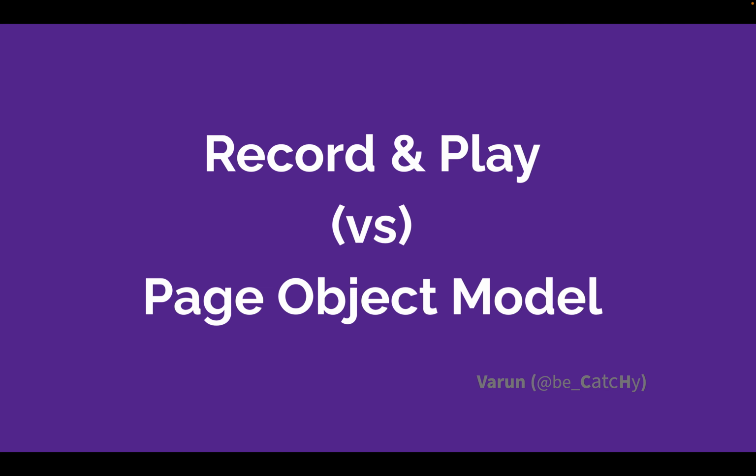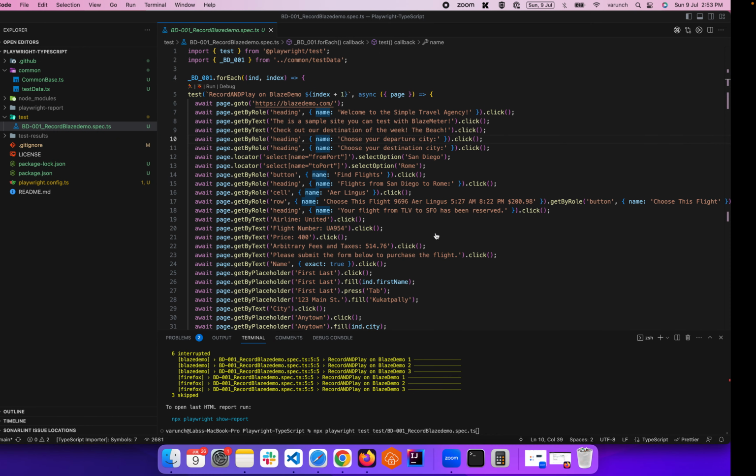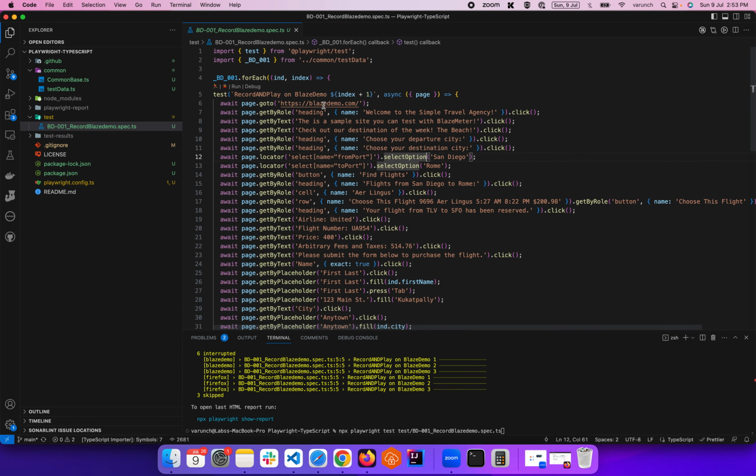Today's topic is record and play versus page object model. I'll make this a theory session today, wherein we'll talk more on record and play, which we did over the last session. If you remember, we created a script. We did certain modifications using for each loop, though that's fine.